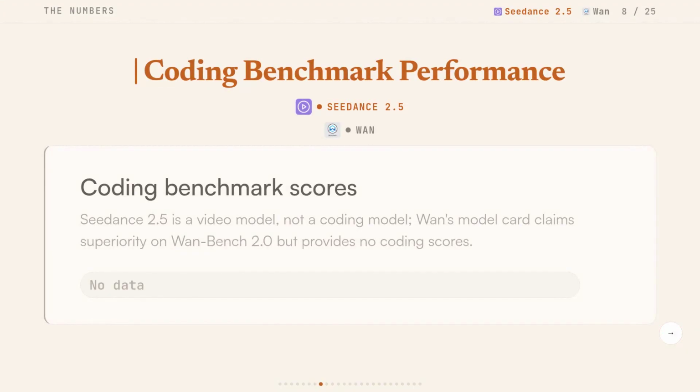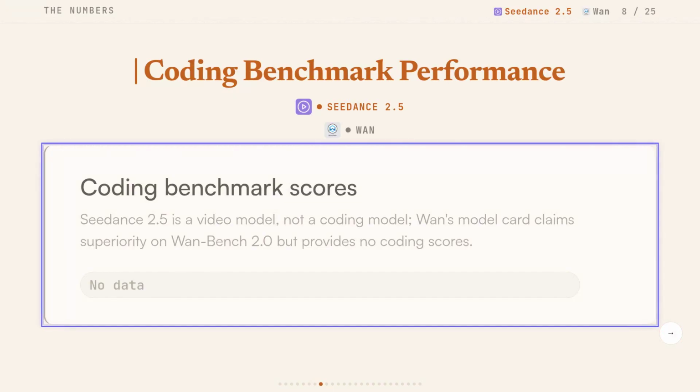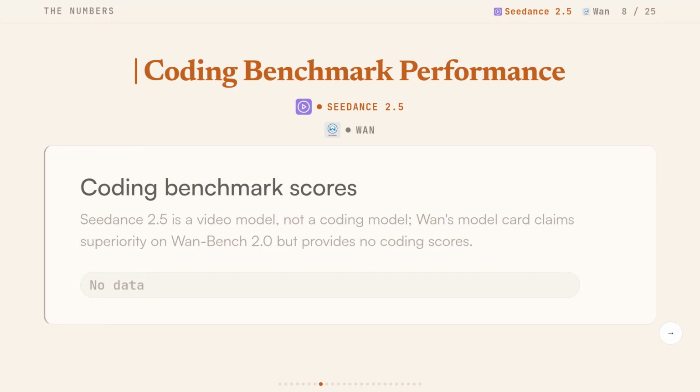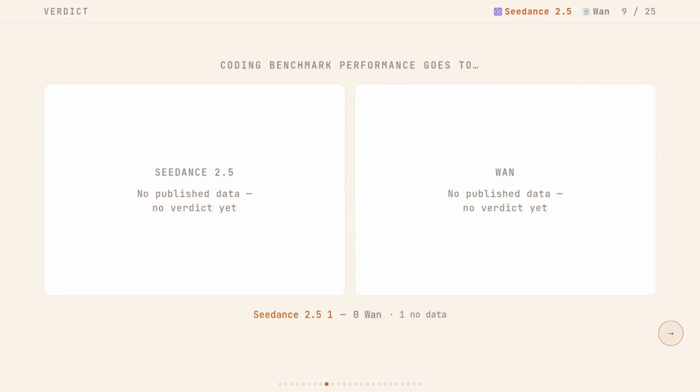What I found, neither Seedance 2.5 nor WAN has coding benchmark scores, because they're video generators, not code models. WAN Bench 2.0 is a video benchmark, not a coding one, so the claim sounds impressive, but it's measuring a completely different thing, and there's nothing to score on this dimension for either of them. No winner here, this dimension just doesn't apply to either model. Score stays at Seedance 2.5 1, WAN 0 with one test set aside, and we move on to the tests that actually matter for video work.